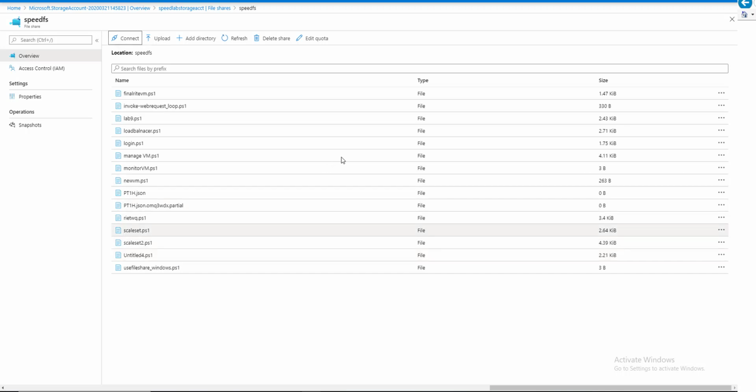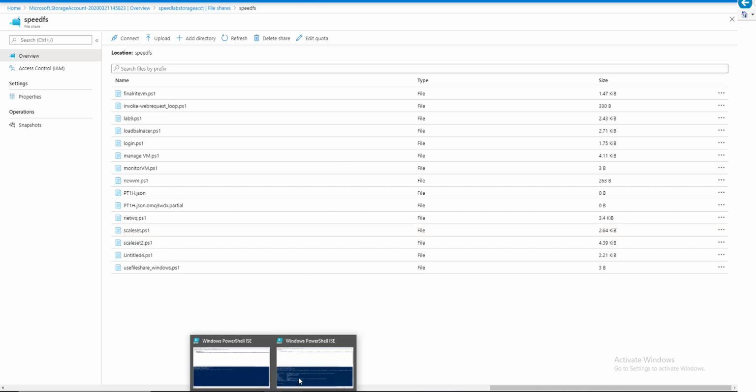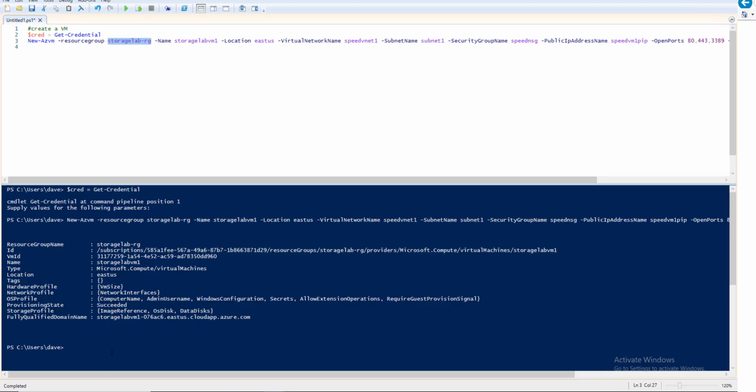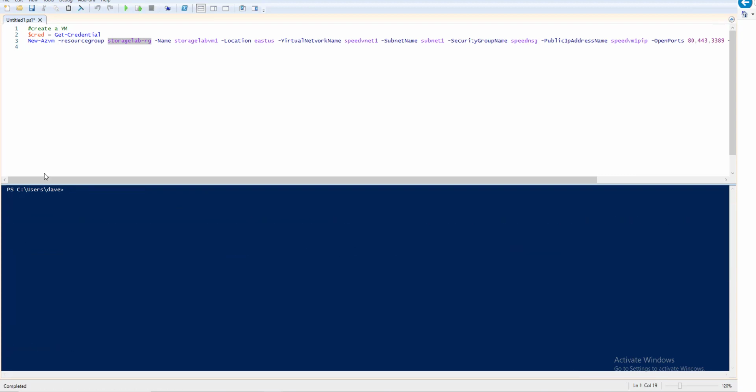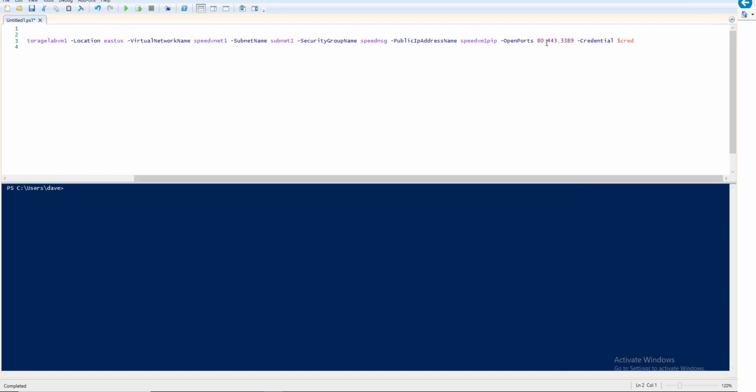So the next thing we need to do is create a VM. Well, we're experts at that. So let me clear screen here. Here I got a script all laid out already. We've used this script many a times. We're going to store our credentials in a variable. New AZ VM, storage lab. It's going to be name of our resource group, name of the VM, resource group, VNet, subnet, security group, public IP address, and open up some ports.